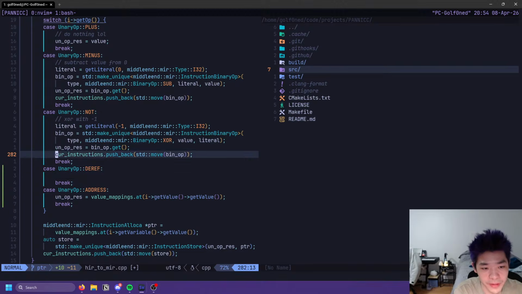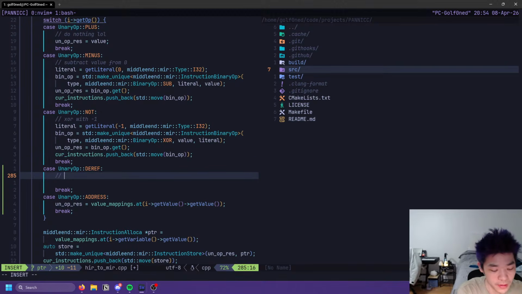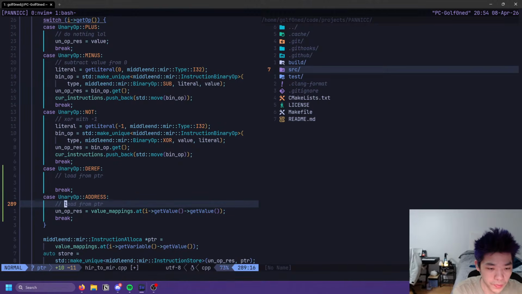Okay, this is gonna be a really funny binary op. So we're just gonna load from the pointer. Here we want to take address of value.